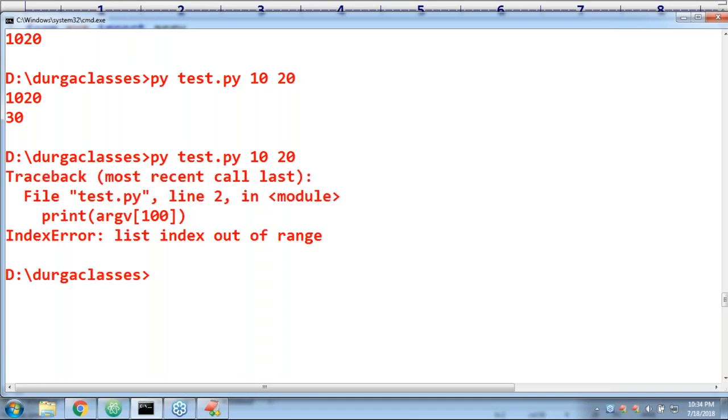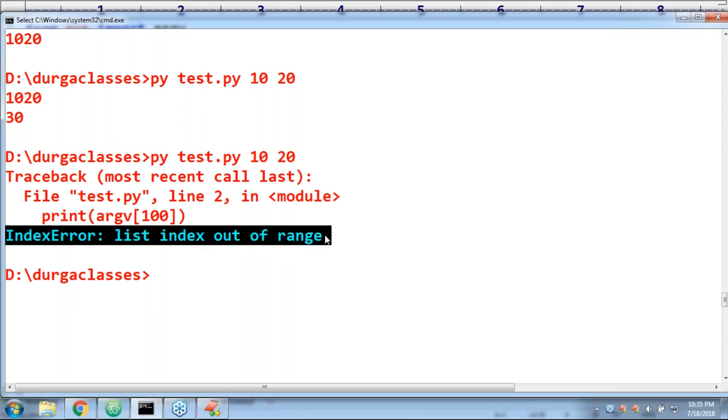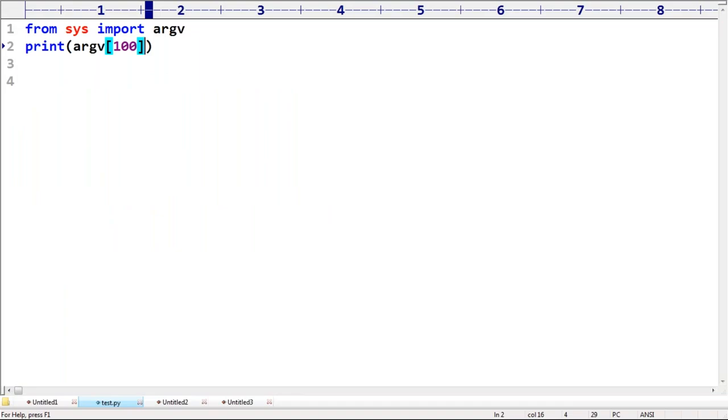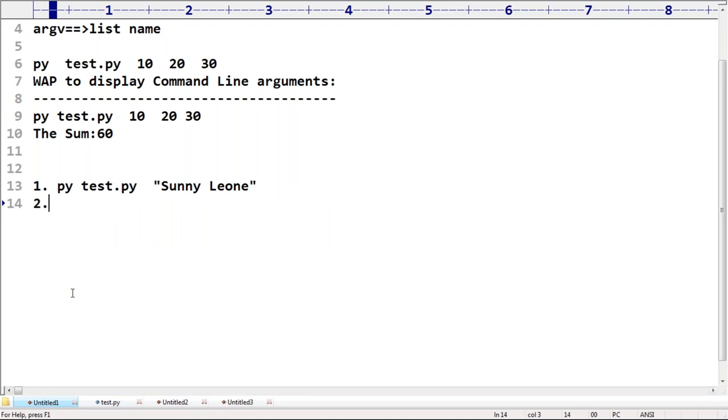How can you access it? Regarding index error: list index out of range. By default we are going to get that. Clear, right? Okay, that's all. This is also another important point you should be aware of. In total 3 points are there regarding how you can read command line arguments.